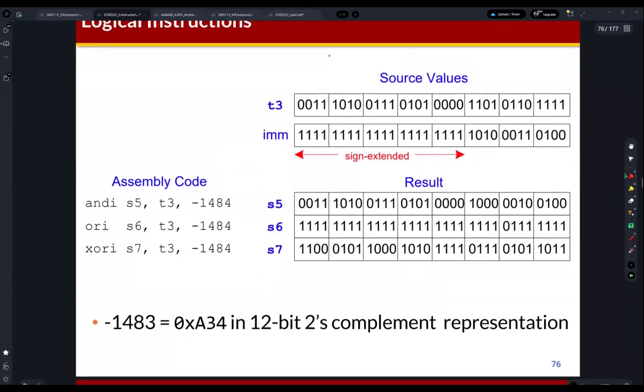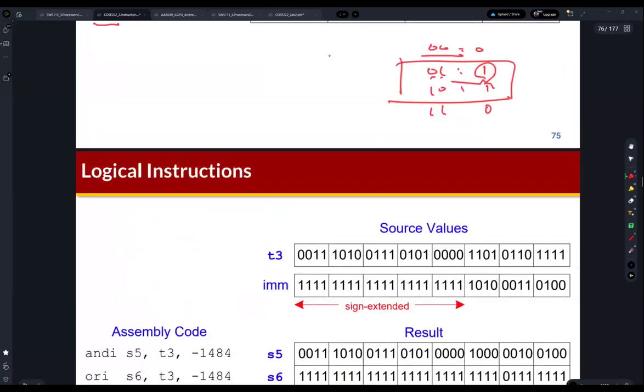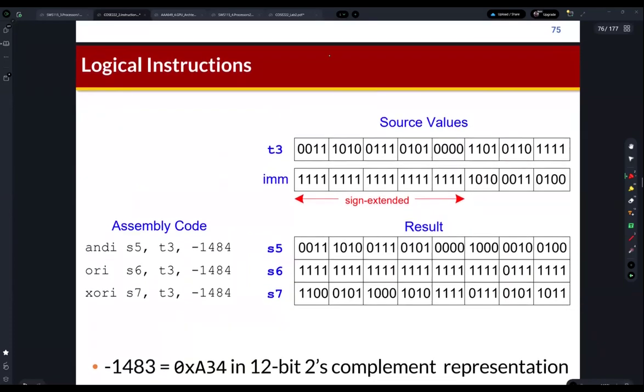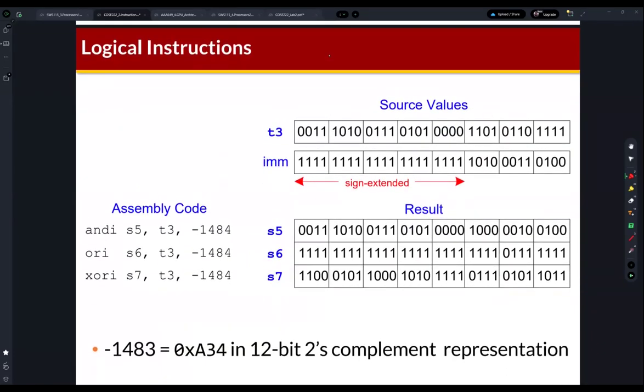So this is another example. This is the example of the logical instruction, and this is the example of immediate AND, immediate OR, and immediate exclusive OR. So this is the format, and you also have it like the immediate add instruction. You can find that when the immediate is included for some logical operation, the immediate number is sign extended. So we need to apply sign extension for the immediate number.